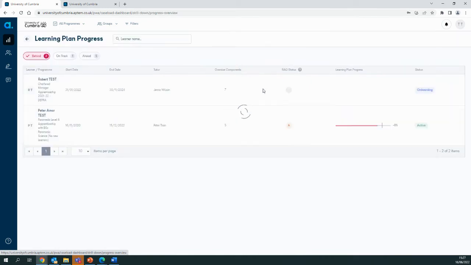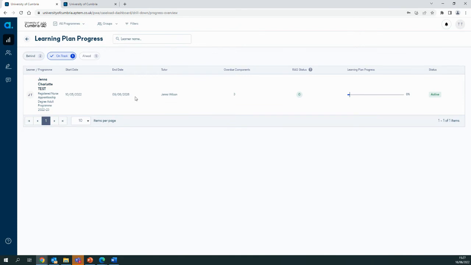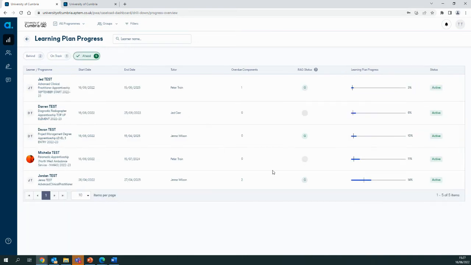So if we just go on behind, we can see here that Peter is slightly behind of where he should be. On track, so Jenna Charlotte, she's right on track of where she should be, and then ahead. Brilliant. Okay, so we've got the learners here that are ahead of where they should be, and you can see that through there.